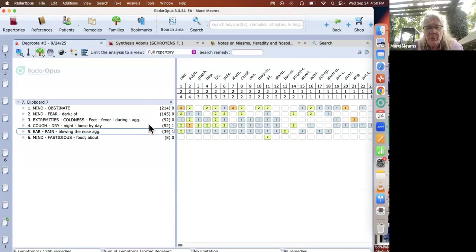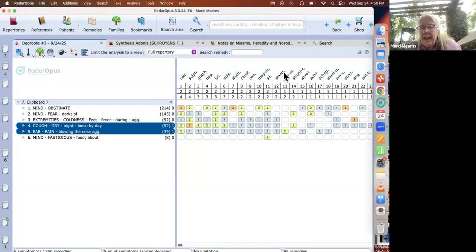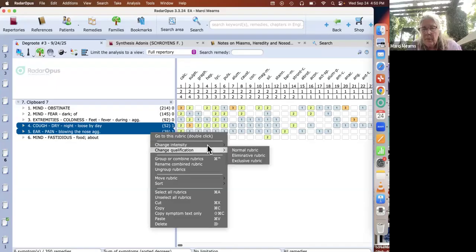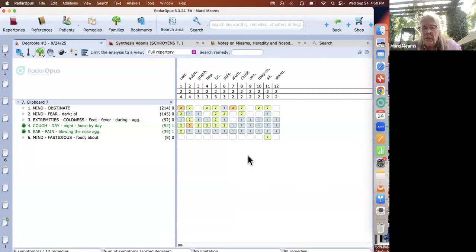Now, if I remove my limit, calcarea is right up here at the top, right? Because I really only have two non-nosodal symptoms. And of course, I have all the way out here to stannum, possible remedies to consider. Let's make those an eliminative so it's a little bit easier to see. Those are our non-nosodal symptoms. I have 12 of them.